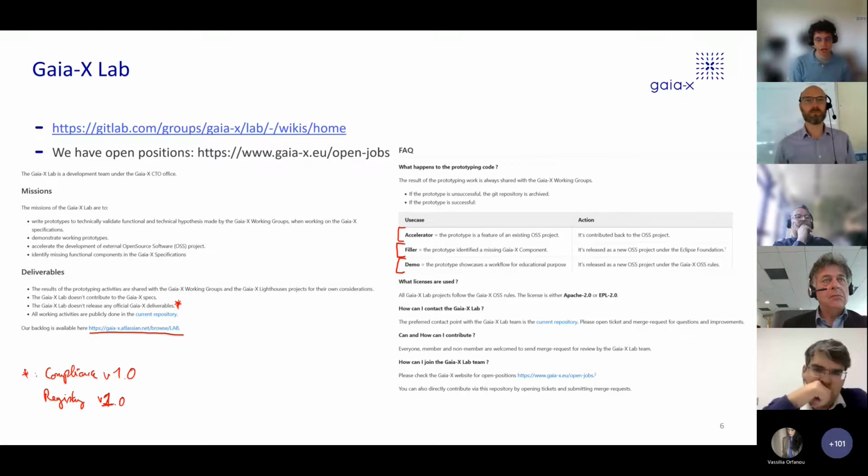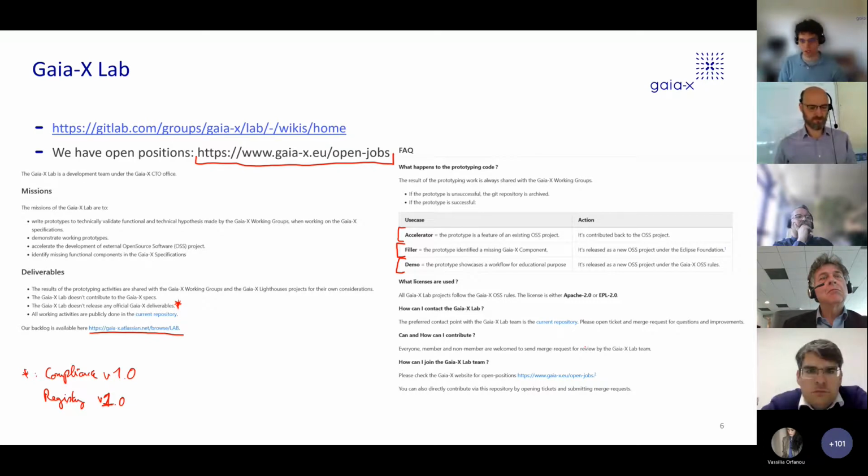Well, I'm happy to tell you that we have an open position. So if you are interested by joining the lab, that will be a full-time position as a developer and lead developer for the association. If you are interested, then you can ping me to know more about it or go to the URL there.